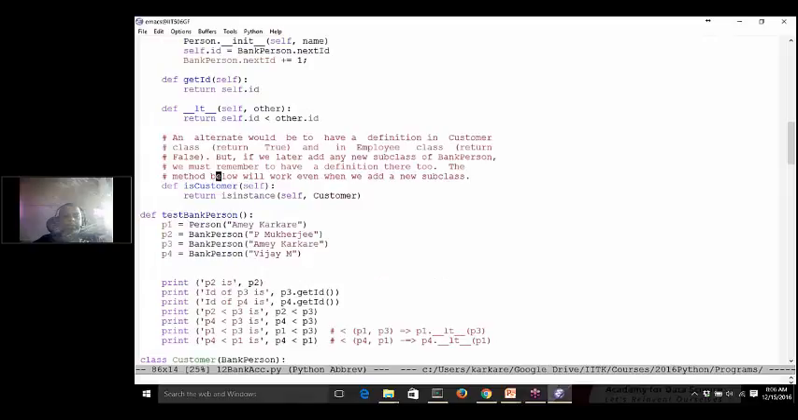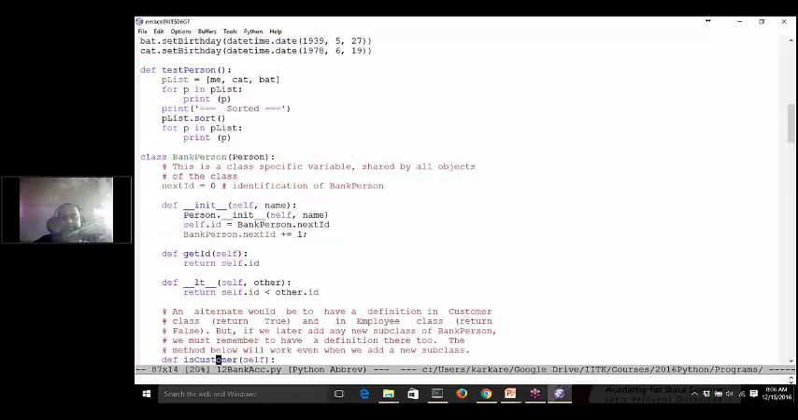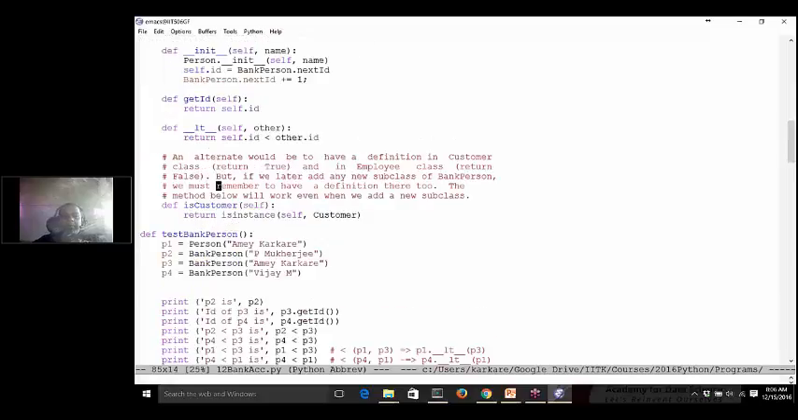So remember, bank person has customer as its subclass. Now within bank person, I have added a function called is customer. I know that bank person can be employee or customer or some other things as well. But I am interested in knowing whether a person is a customer or not, and therefore I am adding is customer inside the bank person class.